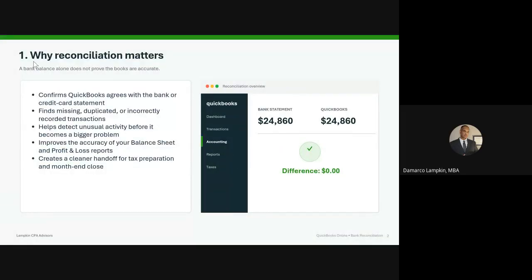So number one, why reconciliation matters. A bank balance alone does not prove the books are accurate. All right, it does not prove that. Some of the things you want to do: confirm QuickBooks agrees with the bank or credit card statement, because you can reconcile the bank statement and the credit card statements in QuickBooks. It's a nice feature to have for your company. Keeps all the transactions nice and tight.